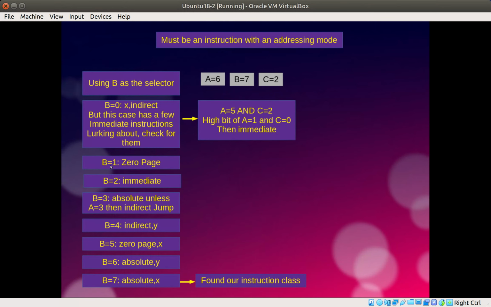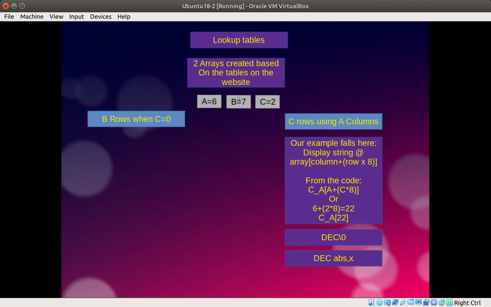When B equals 1, no it doesn't. 2, no. 3, no. 4. B equals 7. So therefore we know we've found our instruction class, and it's an absolute X type instruction because our B equals 7. So now we move on and we say, okay, what are you?